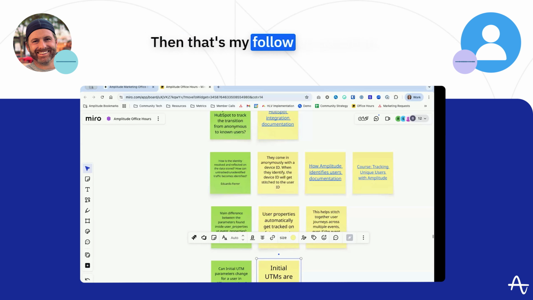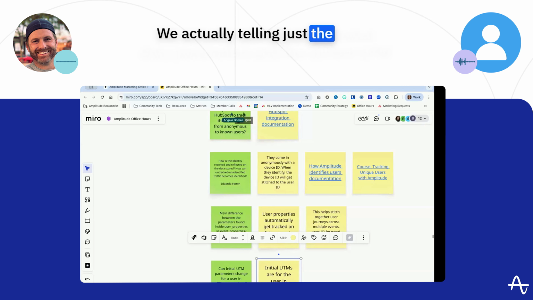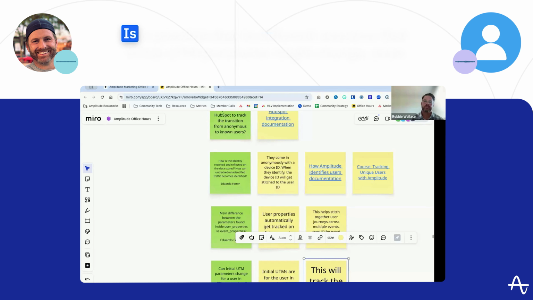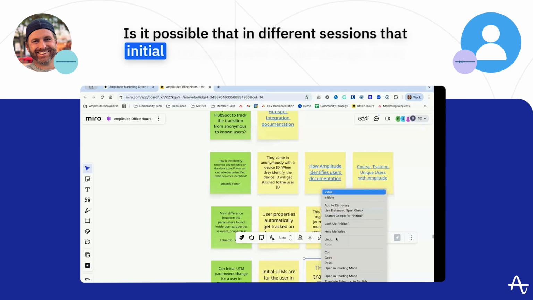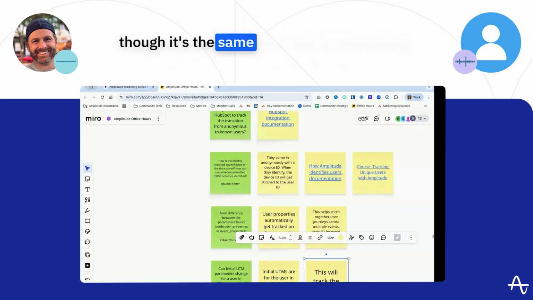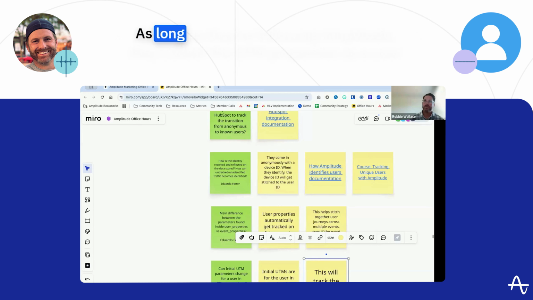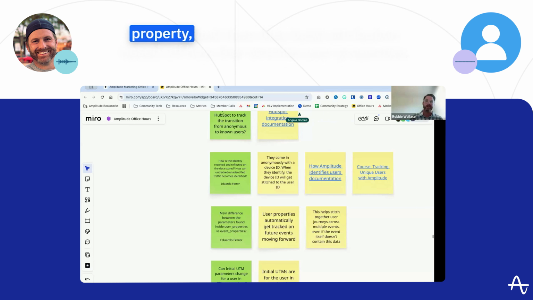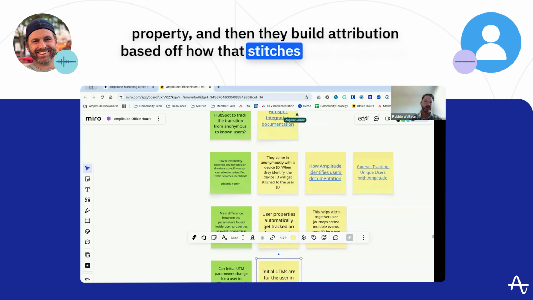And that's my follow-up question. We actually ingest the initial UTM parameters and the current UTM parameters for each event and user. Is it possible that in different sessions that initial UTM parameter might change, even though it's the same user that is interacting? As long as they're following Amplitude, they collect the UTM property as a user property, and then they build attribution based off how that stitches user properties.